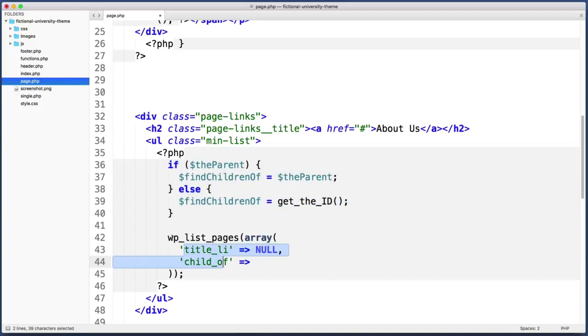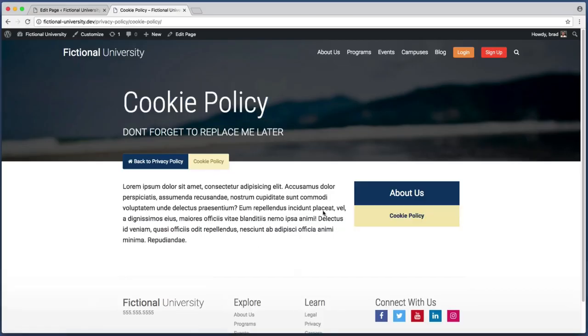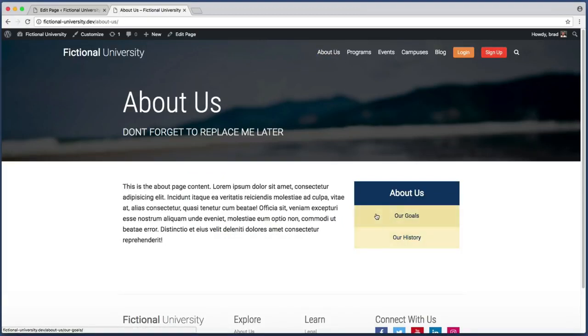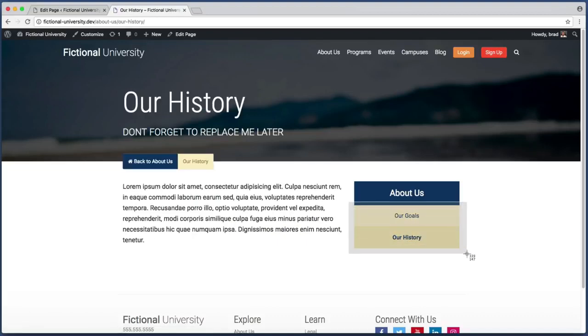Now down here, when we are actually calling the WP list pages function, we can just say child of equals, and we can reference this variable of ours that we just made up. So find children of. So let's go ahead and save that and refresh. Perfect. So now, even though I'm on a child page of cookie policy, we still see links to children pages of the current section. So if I go up in the header and click on About Us, we see the 2 subpages, and even if I click on to Our History, we still have the relevant child links.